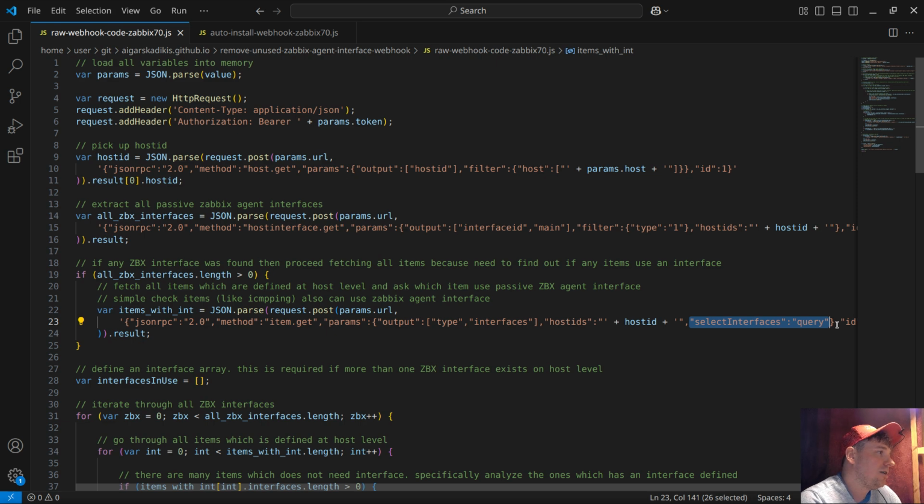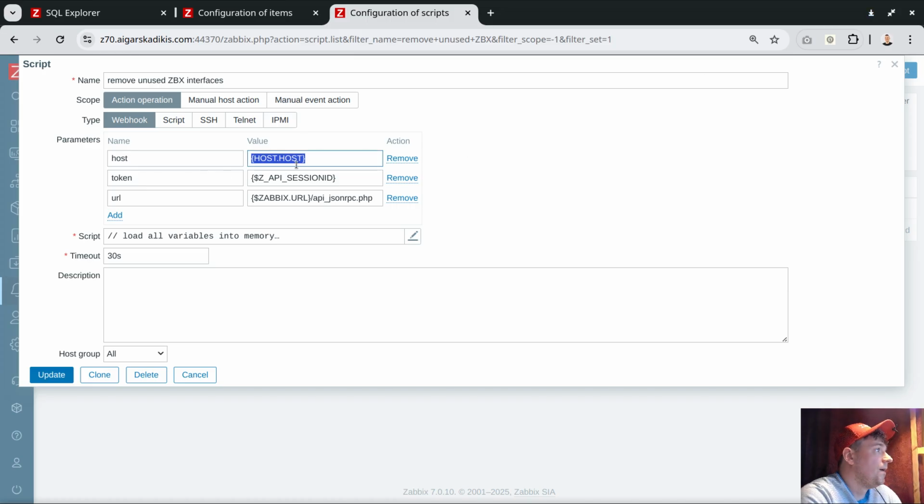And I did encounter an issue: if we have a lot of interfaces, then at first we need to remove those which are not the main ones. We cannot remove the primary immediately. So we need to first remove all the backup interfaces, and then, as a cherry on top, we can finally remove the last main interface. Okay, this is the webhook, and it will do everything.